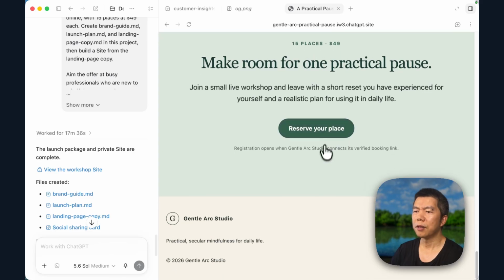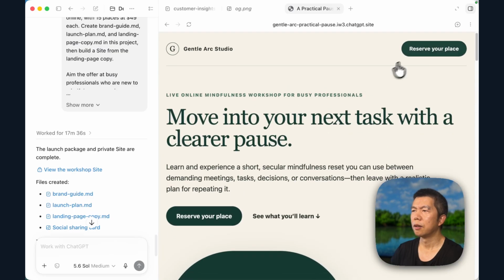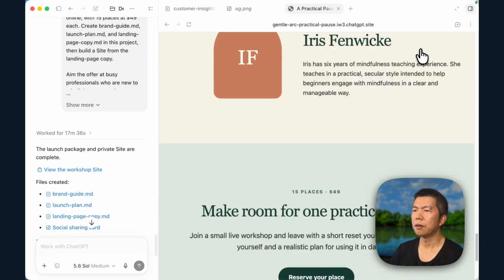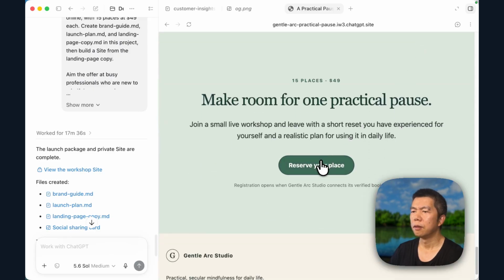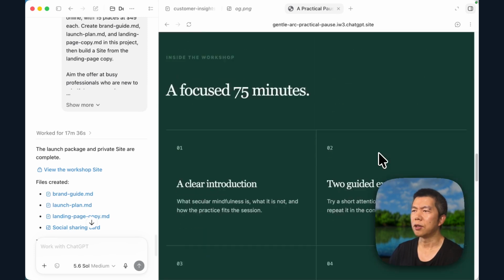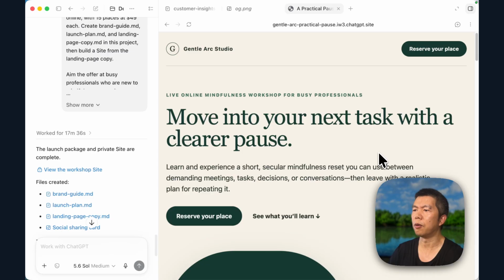Let's see. Reserve your place. Okay, this one doesn't really connect to anything. Okay, because it gives us a warning. Registration opens when Agenteer Studio connects its verified booking link. So we still need to supply a booking link, which is kind of the final step. But at least we have a pretty reasonable starting point of the website.